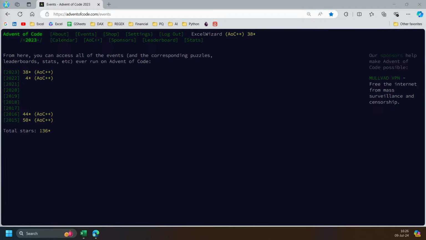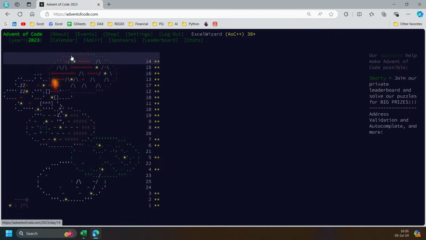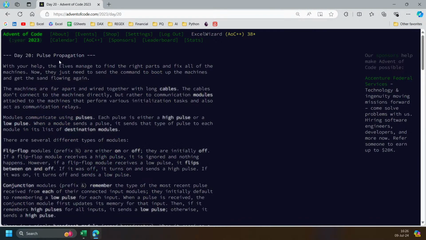Pulse, proper. I don't know how to read it. Proper. I don't know what that means either. Okay, let's just see the puzzle. This is day 20. Now we have pulse propagation. Okay.